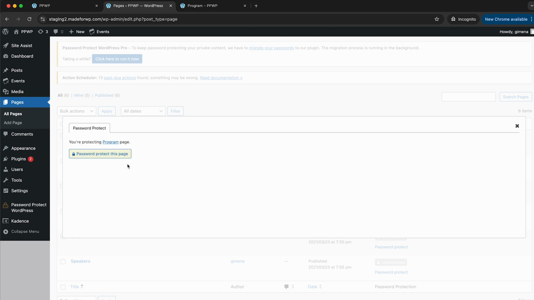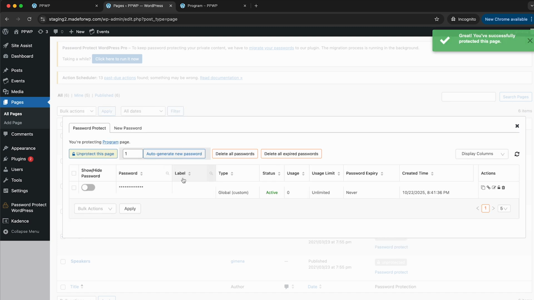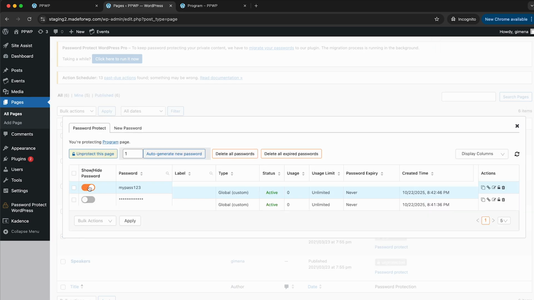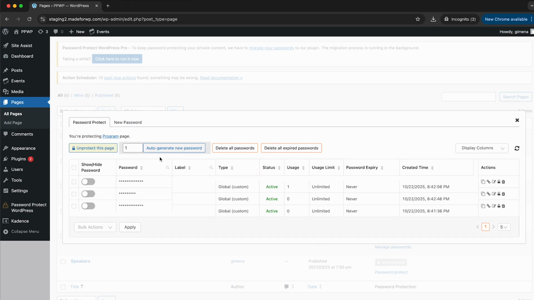Click Password Protect this page. Now you can see everything: password status, type, creation time, and full control to edit or delete passwords anytime. You can create a new password by clicking New Password, or auto-generate secure passwords instantly with one click.